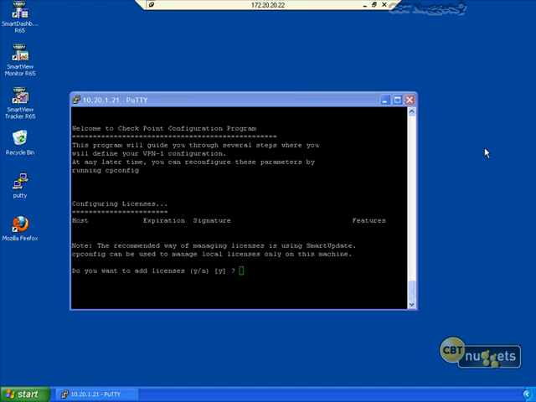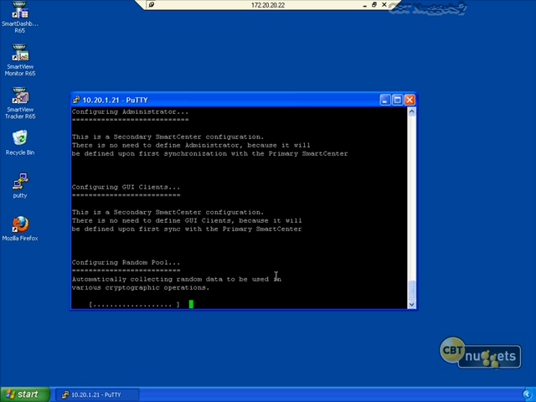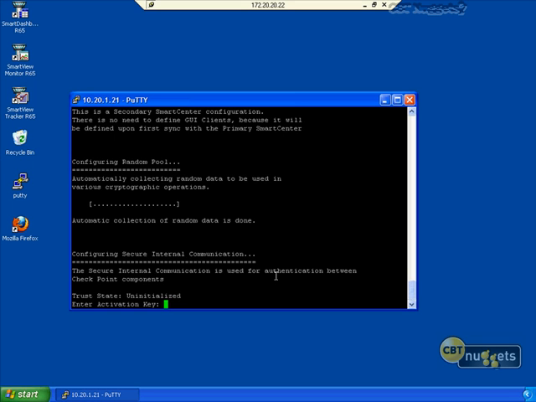Alright, so we can see we've reached the point where it's asking us about licensing. For now, I'm going to say no to that. We'll add licensing later on. And it's going to do the random pull situation just like a firewall would, but it's going to ask us to enter the SIC key we were talking about. So let's go ahead and put that in.